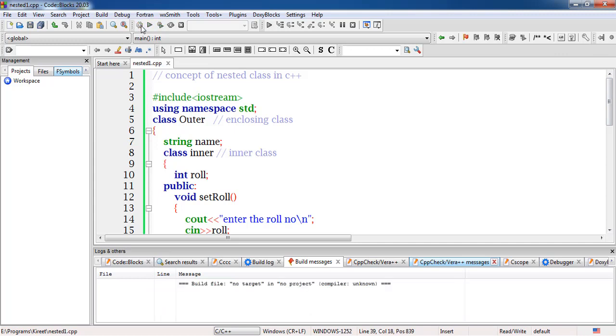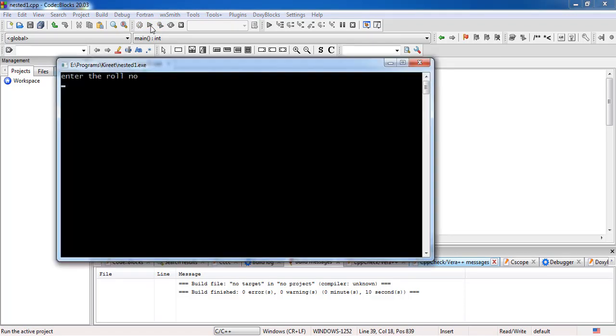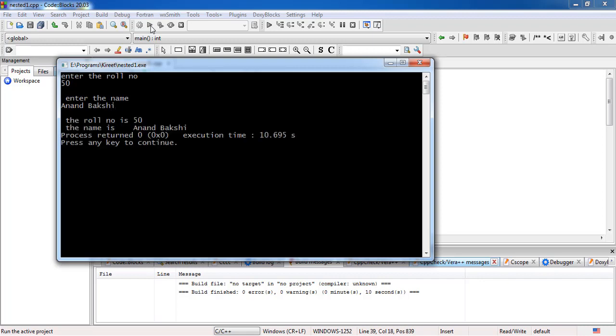So here you can see the building is in process. It is taking some time. The build has been successfully completed. There are no errors now. It means our logic has been successfully compiled. If we execute this, it is asking for the roll number. We'll write the roll number as 50, and the name is, let us suppose, Anand Bakshi. So it says the roll number is 50 and the name is Anand Bakshi.